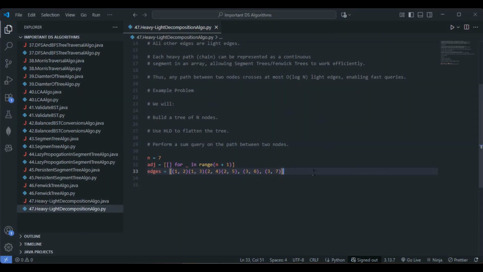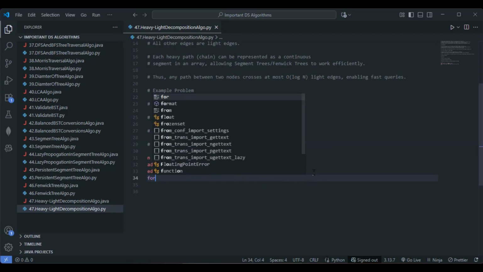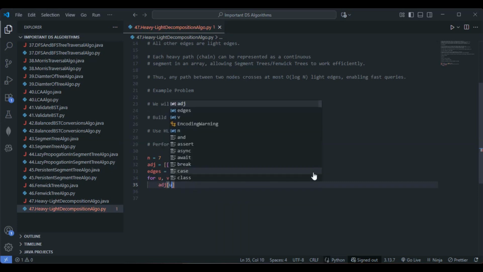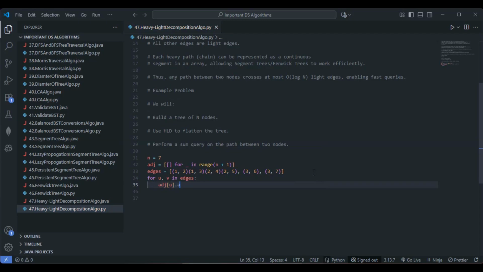So let me go with this for loop: for u, v in edges. I'll go with ADJ of u, and we have to append v here, in the parenthesis, right? So this is fine. Also ADJ of v, let's go with append u. This is fine.